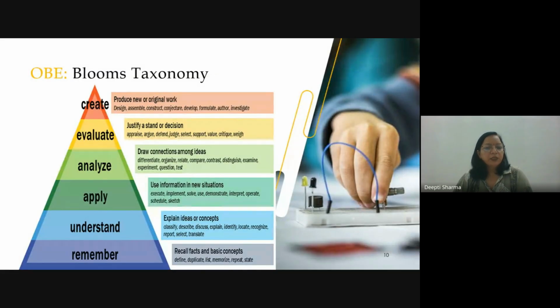First level is to remember. Starting from the bottom, let's see. First thing is the remember. Remember contains all the recall facts and basic concepts. Starting from this, whether the student has understood the concept, whether he is able to remember or recall after attending the class, and how you can evaluate this remember pattern from the student.